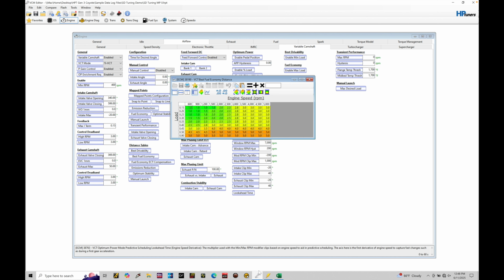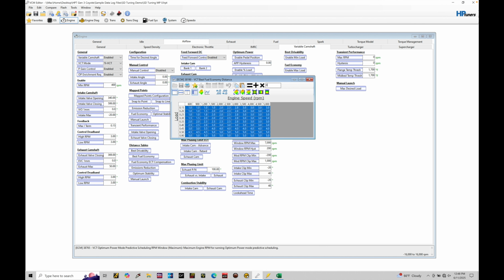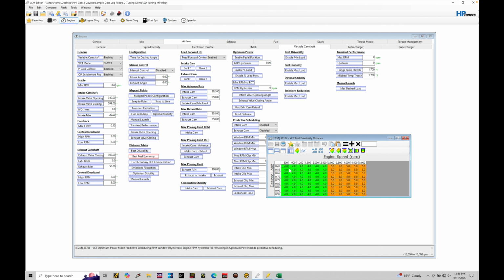So let's look at this real quick. I'm going to jump in. I'm going to change my fuel economy distance to a value of 0. We'll change these back once we're done. Again, we're just locking this in here so we can stay on a particular MAP point.